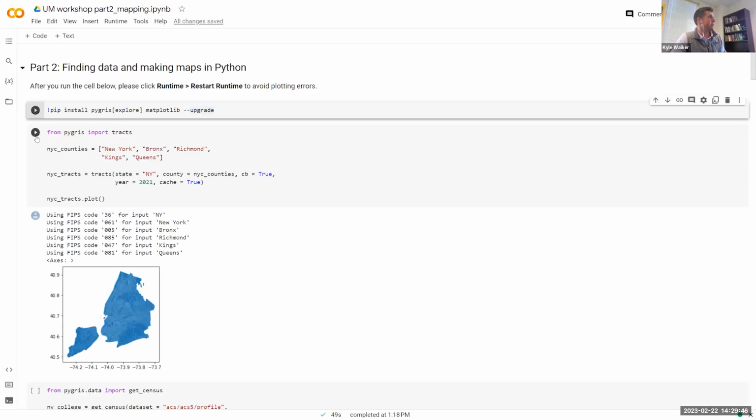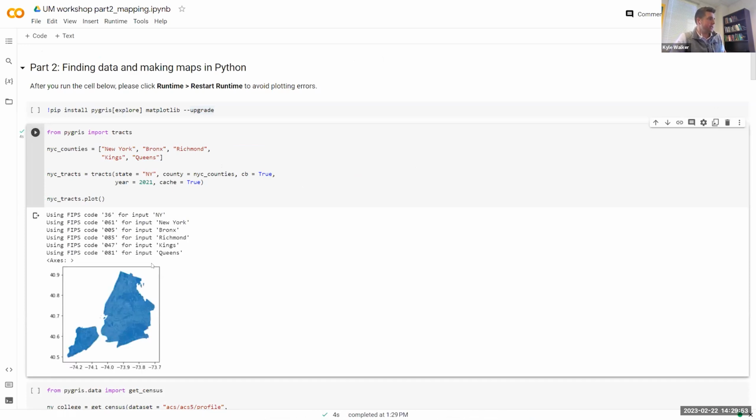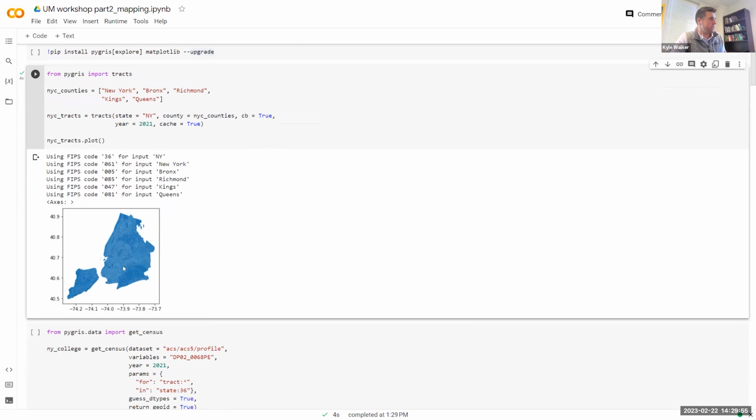So let's jump over here to our notebook and try that out and plot it out. So we're pulling that data in, you see the translation that happens, and here we have our census tracts, the CB file that are coming in from pygris. We get that very, very quickly, which is fantastic.